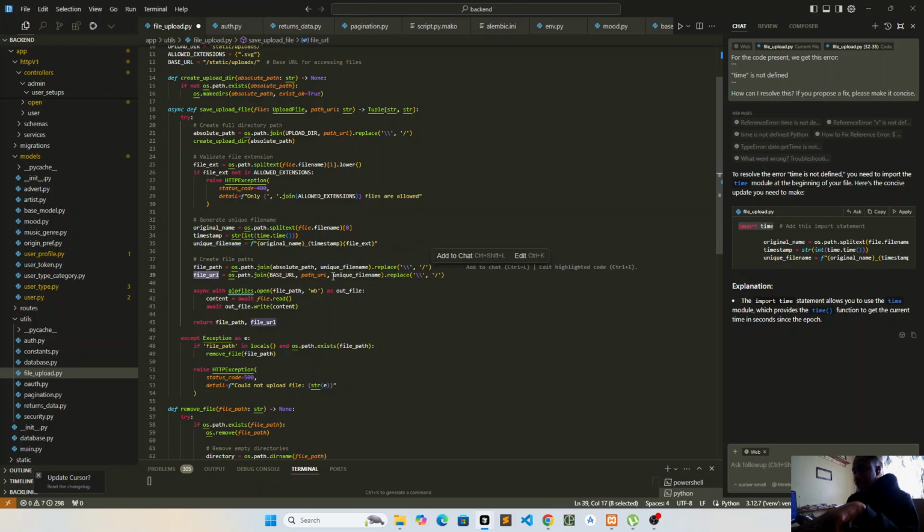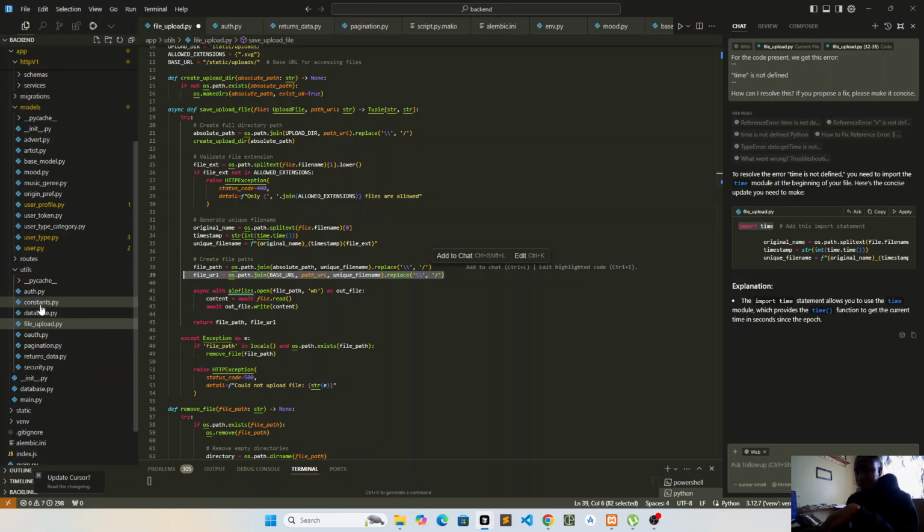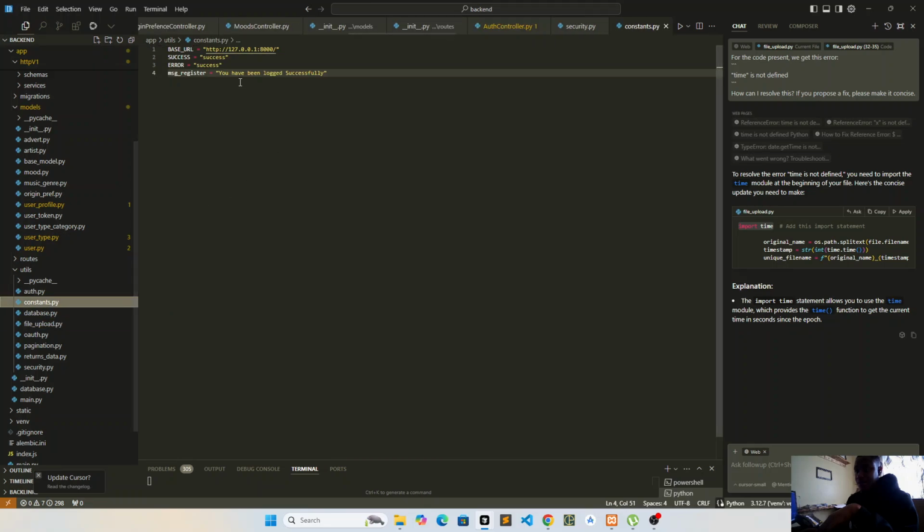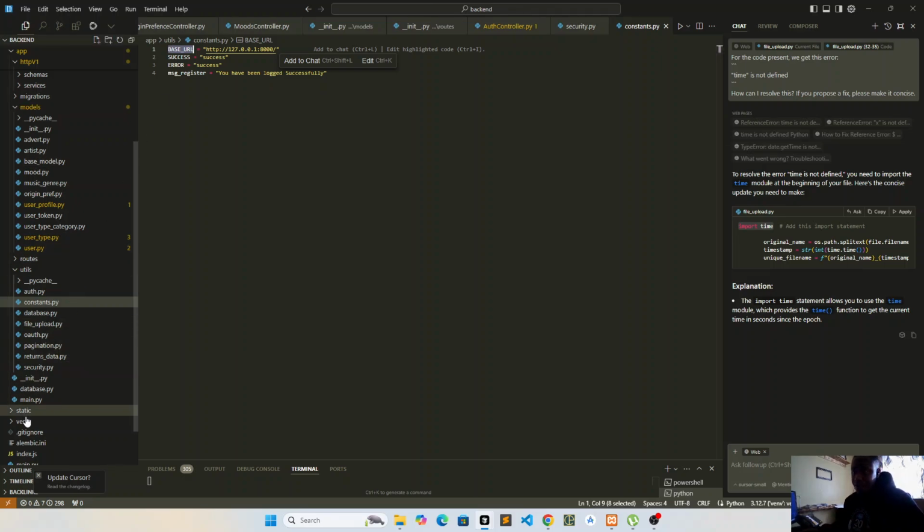Then the file URL is to make sure that we have the base URL. So the base URL, the fact that we are actually, we don't need it here. You can comment it out if you like, but our base URL is in our constant file. As you can see, we have a base URL, so we can also import the constant.